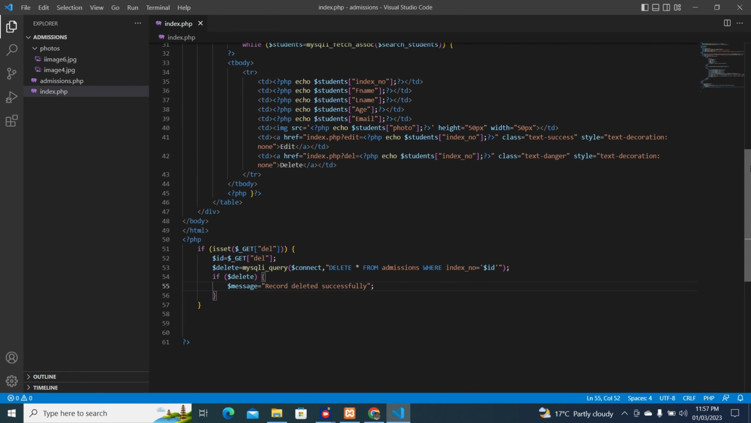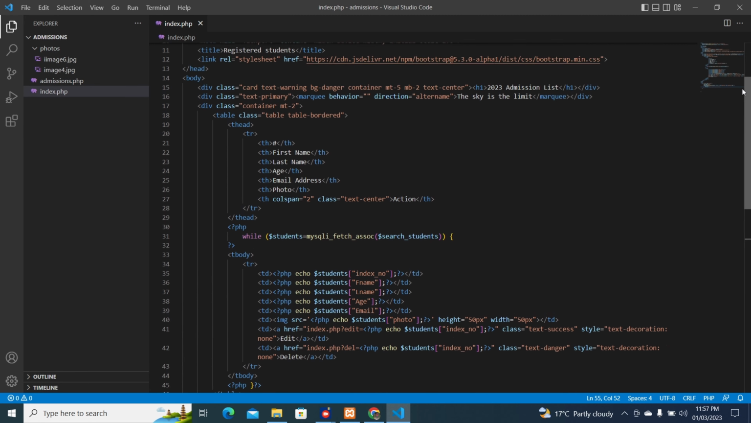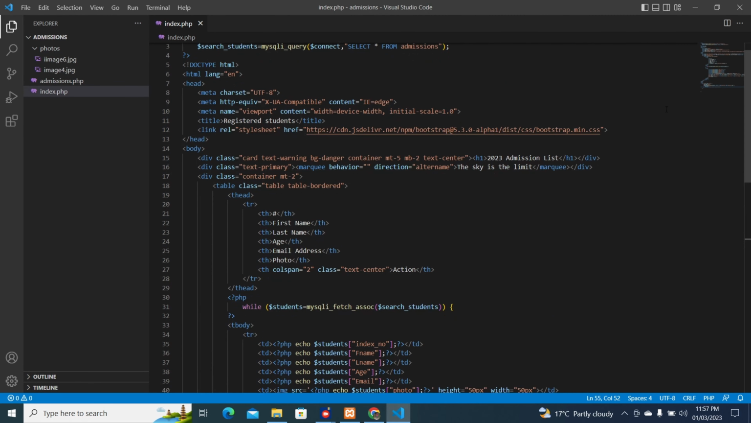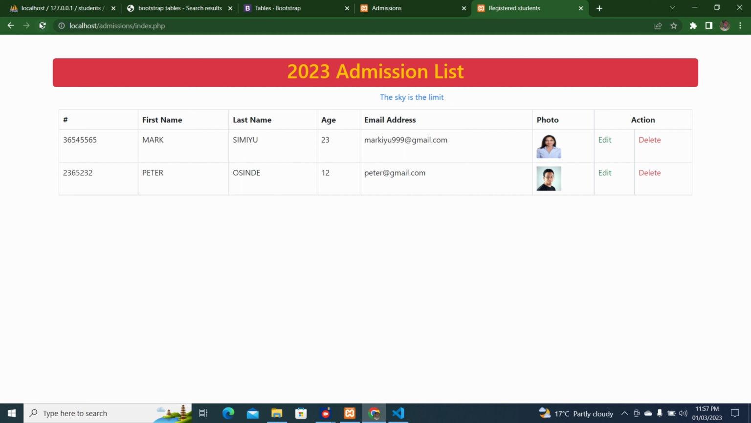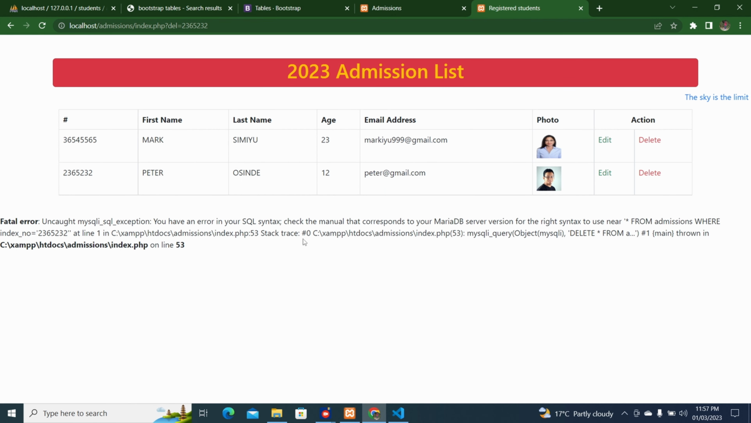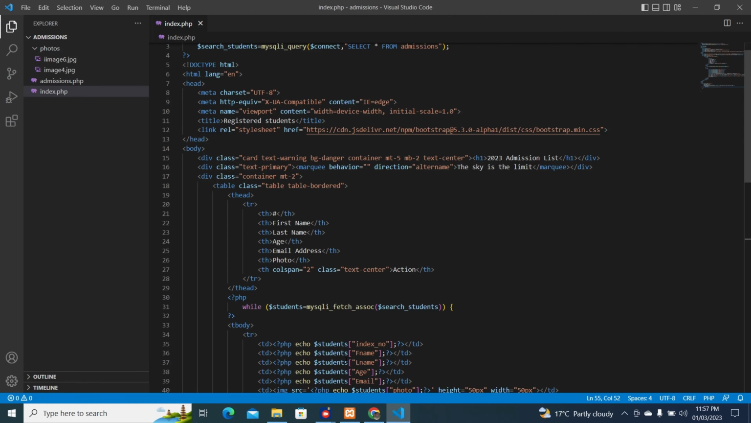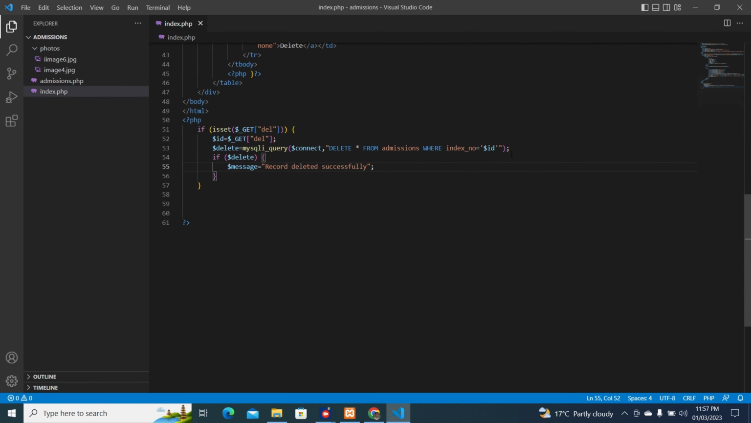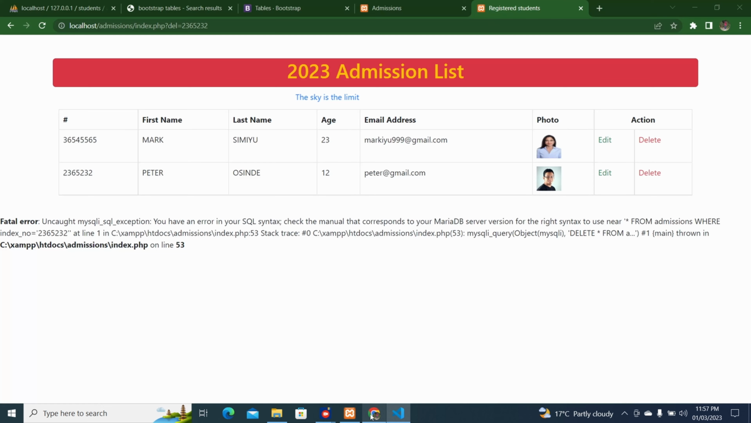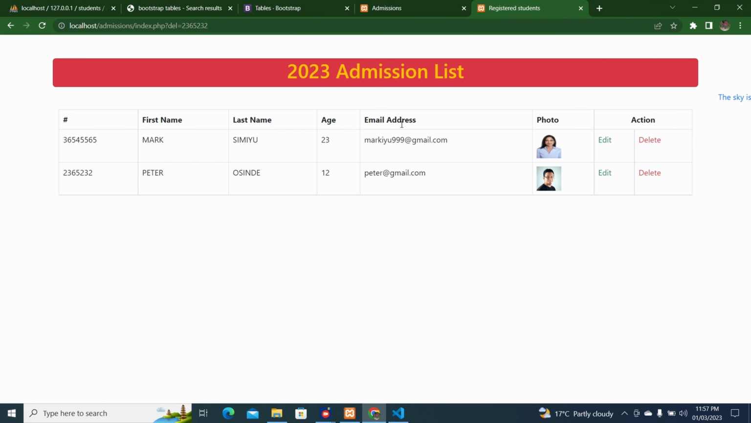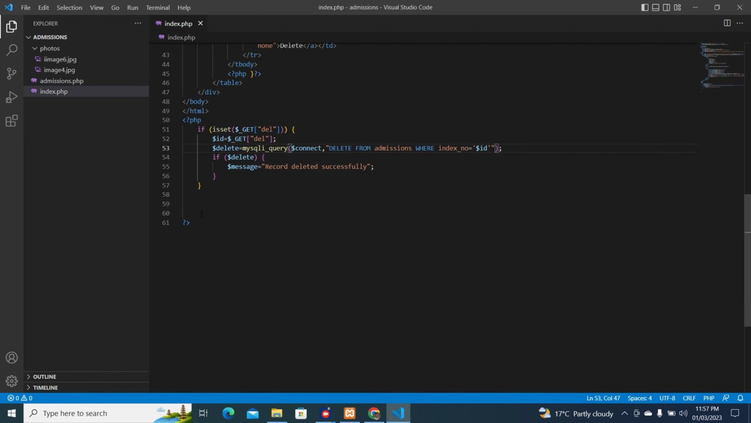So everything is now okay here. So let's try to delete. Like if I delete Peter, oh, you have got a syntax error, check the area near from, oh, delete from. I'm very sorry for that. You don't need to use this. Just type delete from, not delete all. So I'll click there. You can see the record is gone. So that's how we activate delete.